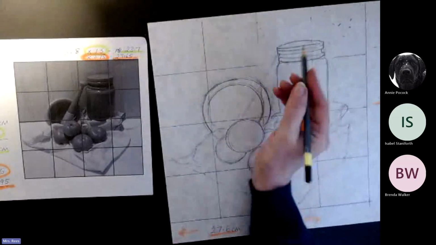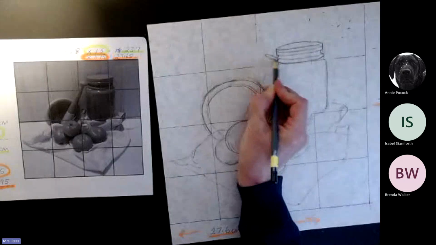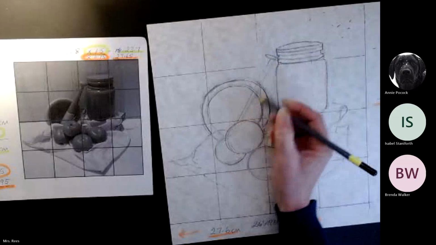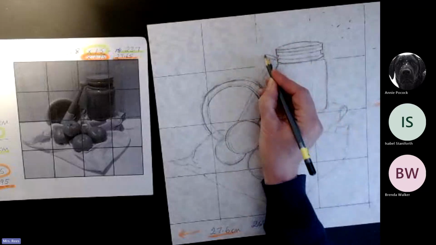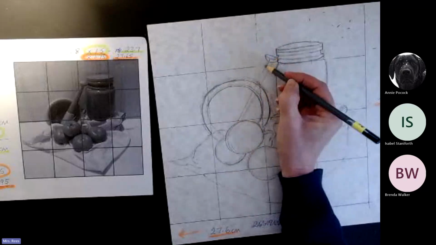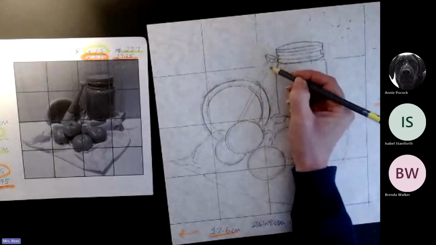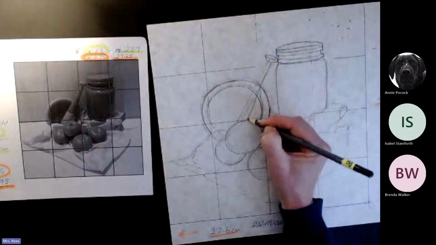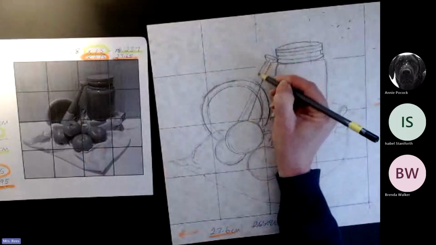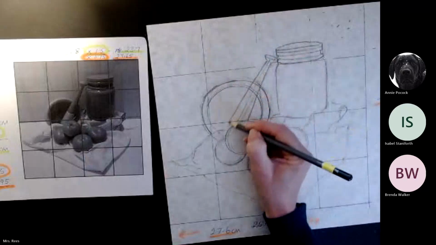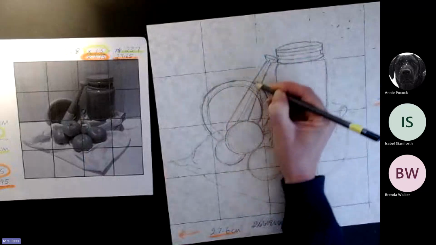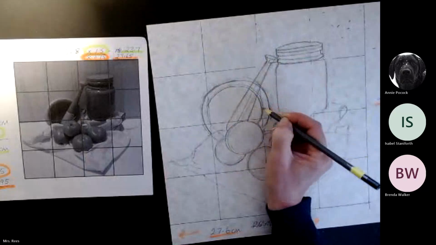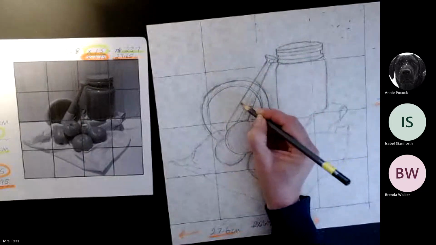So I've got the top here. It's pretty symmetrical. And then it tapers out. So we've got a bit of a top here. And I'm just going to look at roughly how much negative space is left in there once it opens at the bottom there. Something like that, isn't it? There we go.